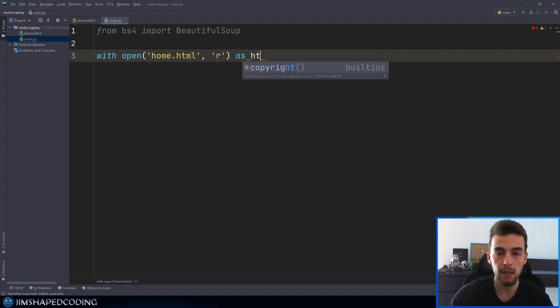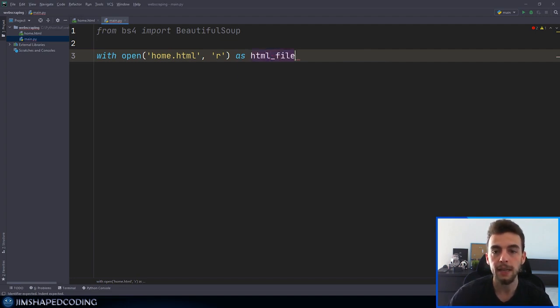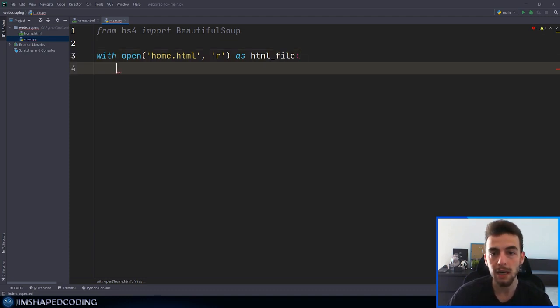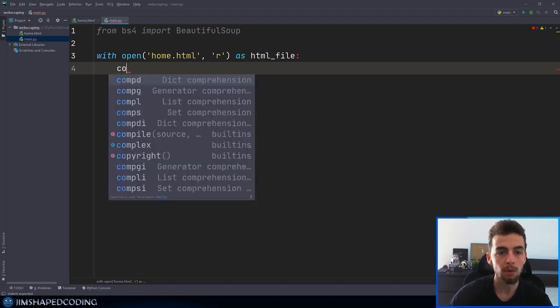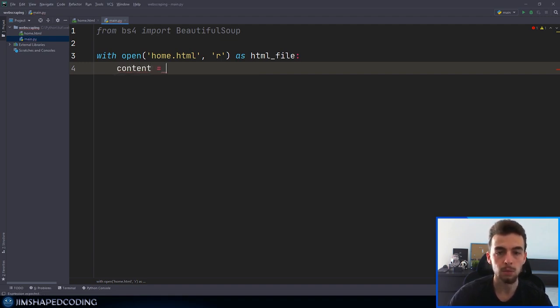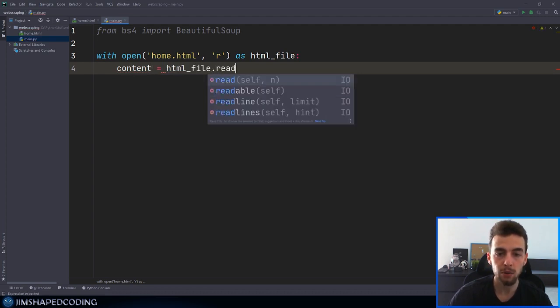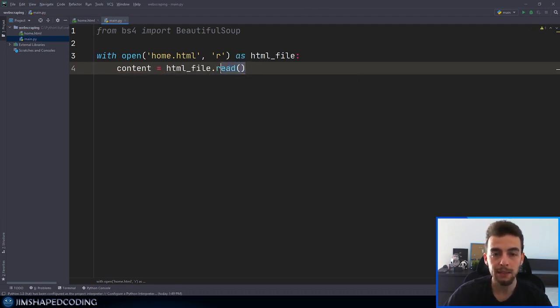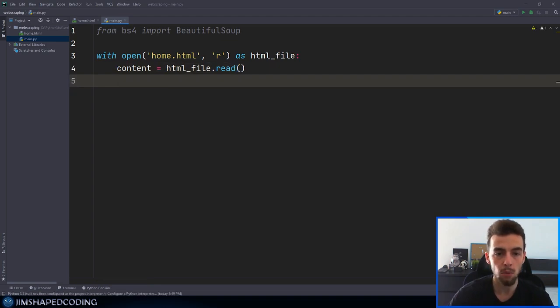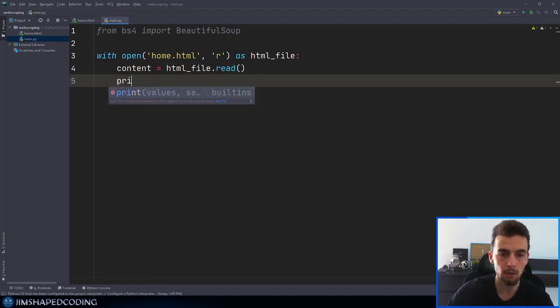So it will be HTML_file, and that will be basically my variable name. And then once I do that, I will go inside the open block, and then I will write here content equals HTML_file.read. And once I apply the read method, I'm basically reading the HTML file content. And in order to show you how this works, let's first print the content itself.